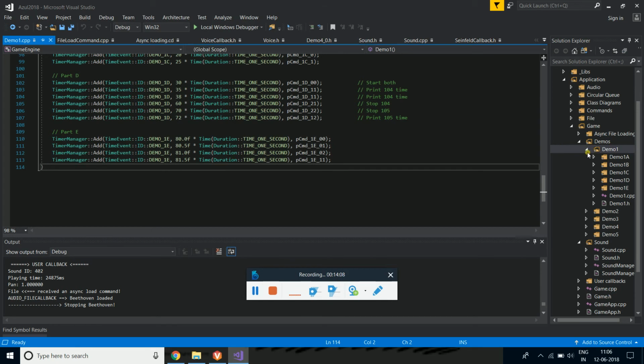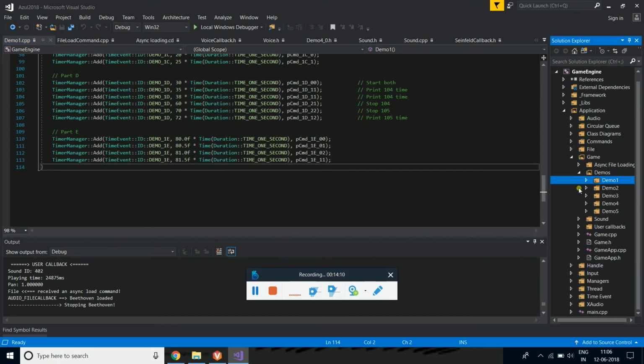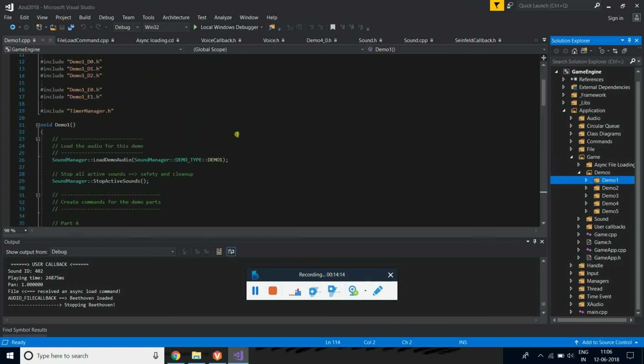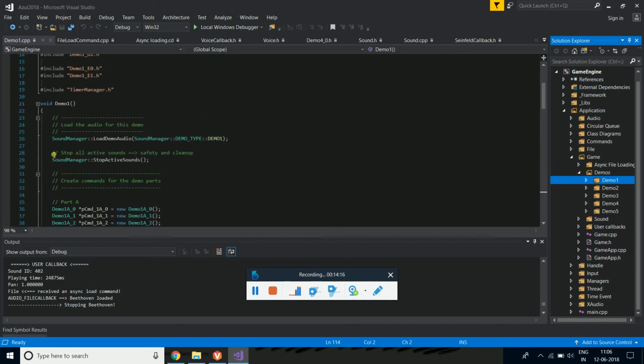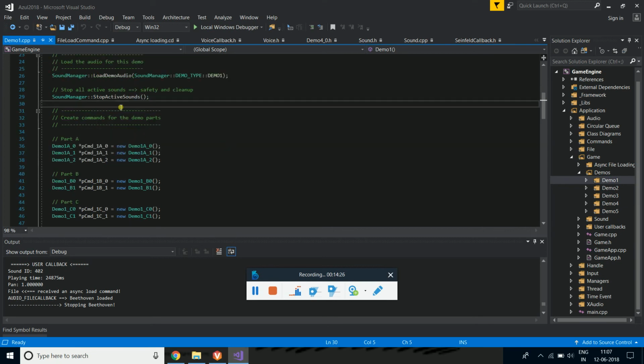I think that's about it. I have this line here, stop active sounds, to clean up between demos. Other than that, I'm definitely leaking, but I hope that's okay. It's still stable between all the demos.